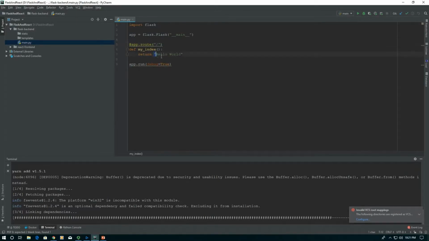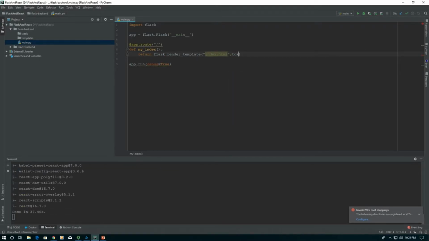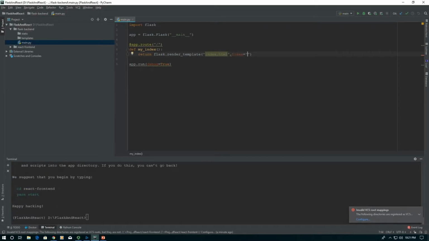And instead of this, we're going to actually render our template. And we're just going to go ahead and take care of that now. flask.render_template. And we're going to call it index.html because that's what it will be. And we're also going to give it a variable, token. And we're just going to set that to whatever we want. Hello plus React. It could be anything. It doesn't matter what it is.